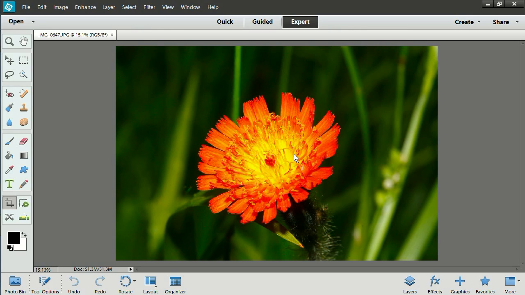Okay, what we have here is an Indian paintbrush. This was not taken with the right lens. I wish I had a macro. It was done with a normal 55 millimeter lens. And we have a lot of dead space on the left and a lot of dead space on the right. So I want to crop it before I do anything else with it.